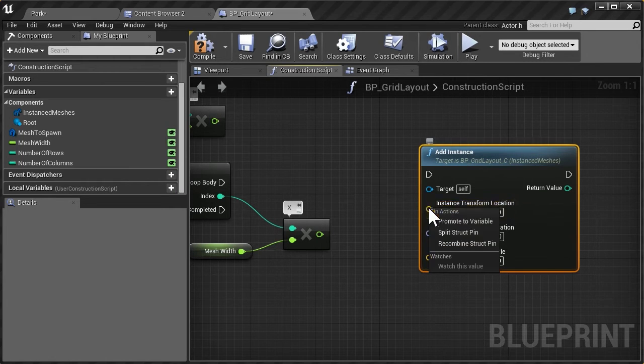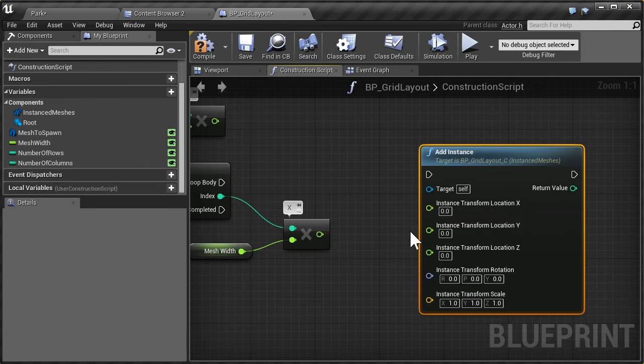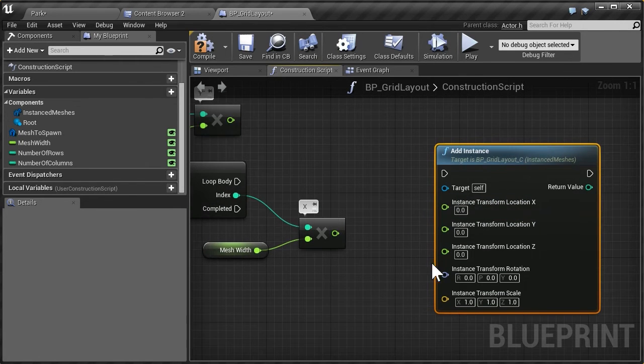So if we actually right click on the location pin input, and we can say split struct pin again, and this then splits it into an x, a y, and a z. Now the z we don't care about because we want all these grids to be lined up along the z-axis.